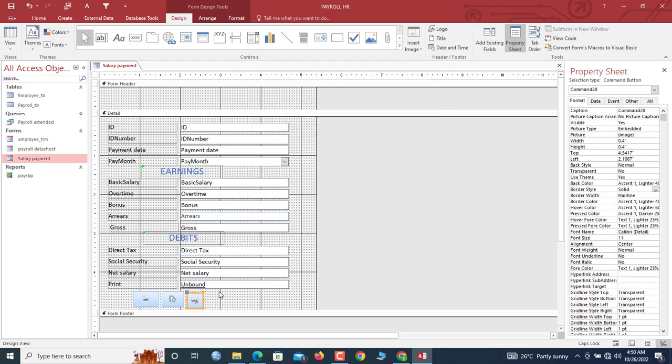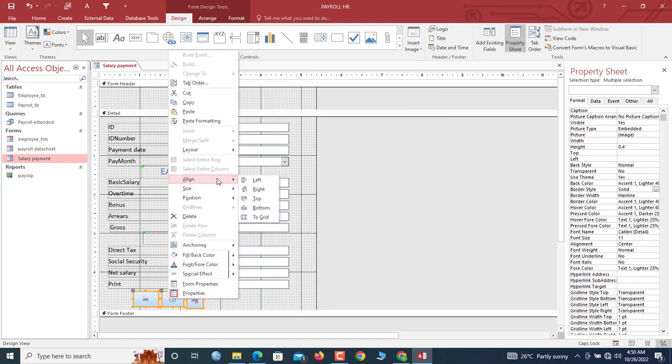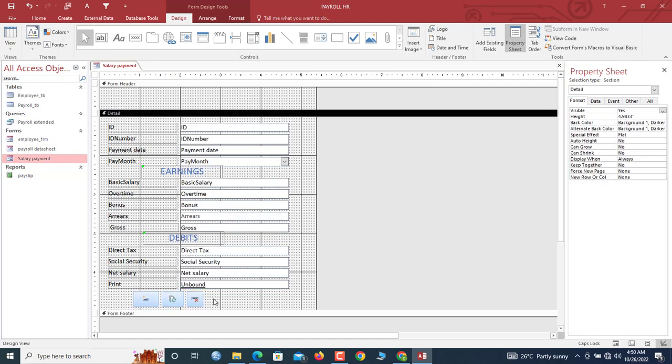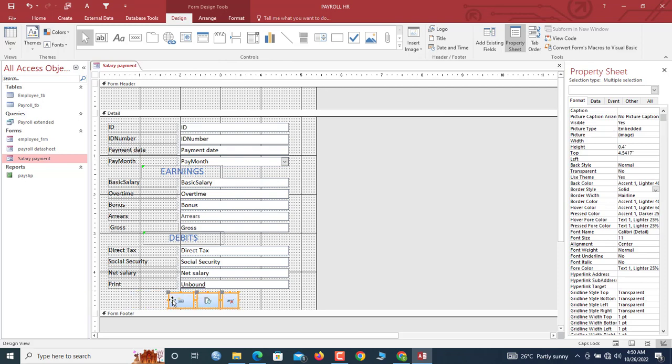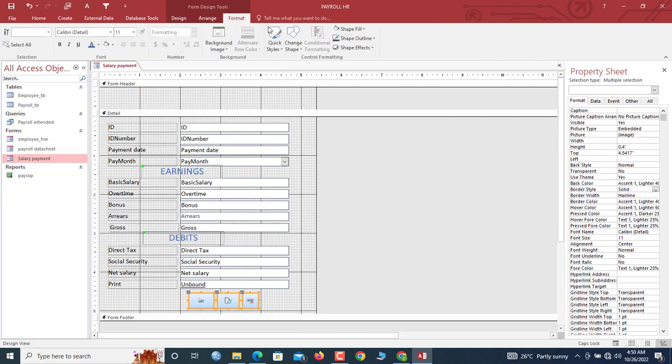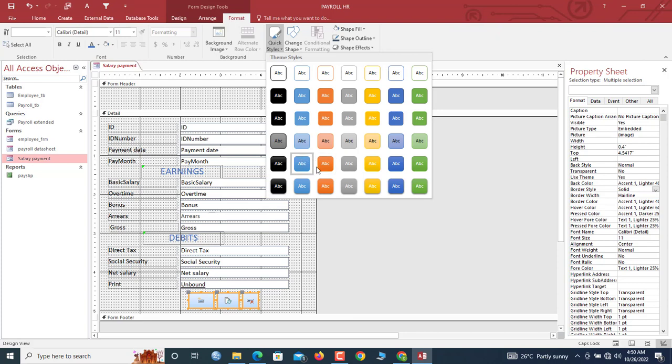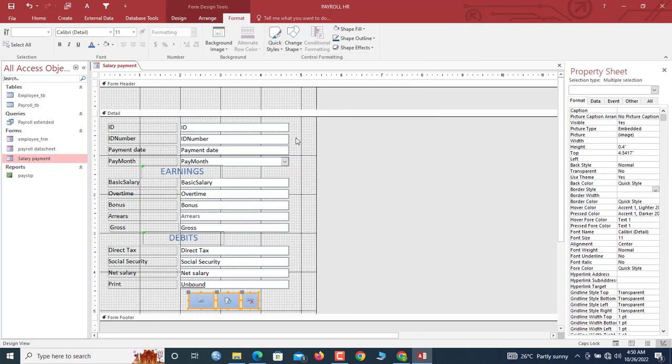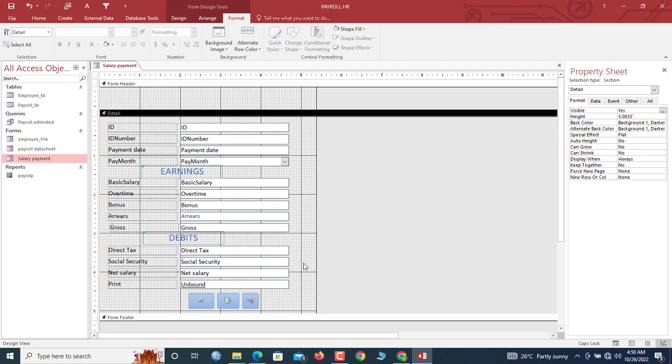Okay, so now let's select all buttons, right click, alignment, we align them to the top, and now this is okay for us here. Should in case you want to change the design of the buttons, you can do that by clicking format. So you come to quick styles, we have a lot of styles here that you can choose. So for instance, I want this style. Okay, now Control S to save every change that we've done so far.